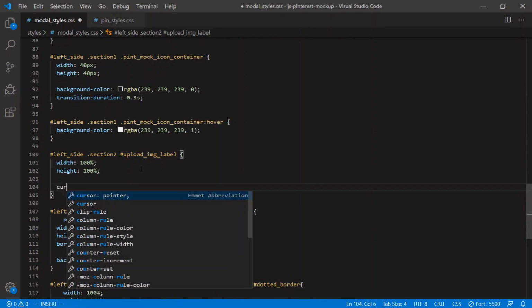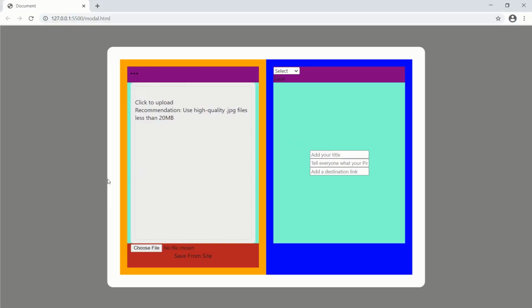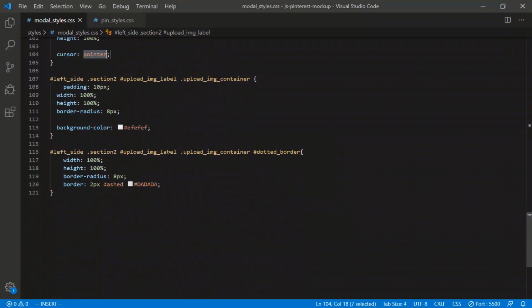We'll just say cursor pointer. Now when we go over here, they know they can click on it. So let's center all of this stuff here, and then you can't see it because the icon is the same color as the background. We're going to change that up arrow icon's background color in a second. Let's just center everything in the screen here on section 2 of this guy.